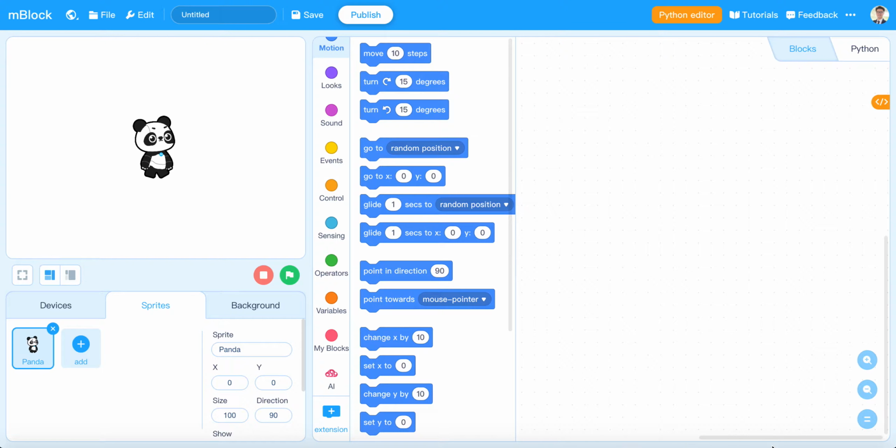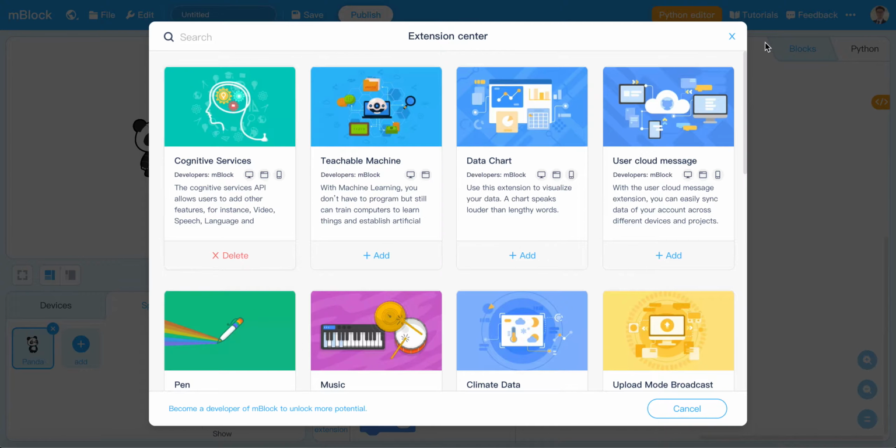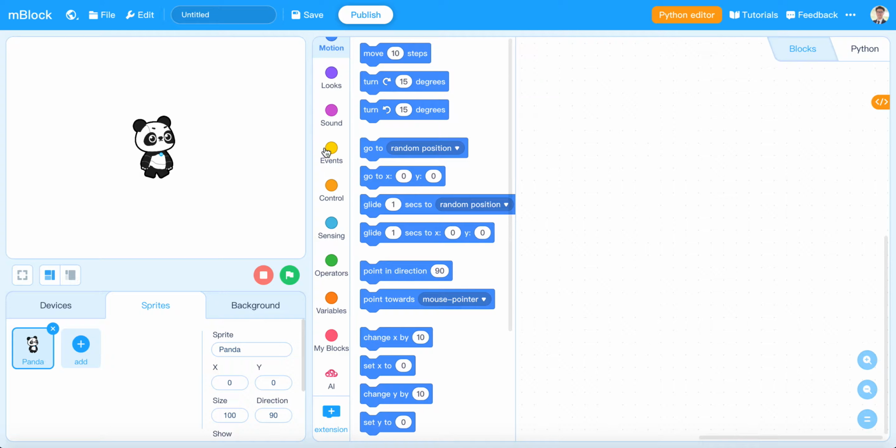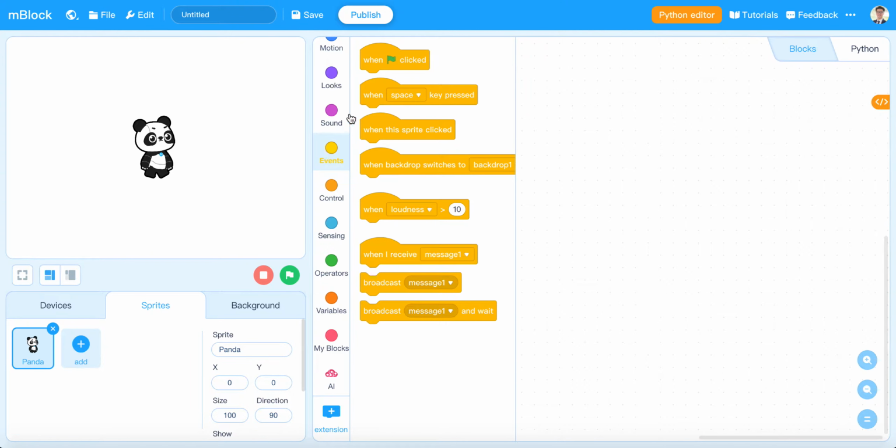First of all, make sure that in the sprites, you have the AI extension added. If not, go to the extension and add the cognitive services extension. First of all, we will start with the events, when the green flag clicked. As a beginning, we would like the panda to give the instructions to the user.